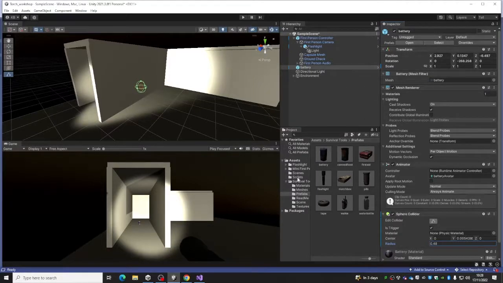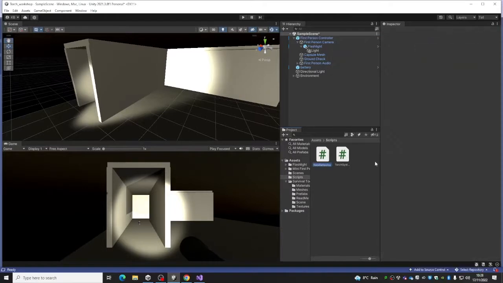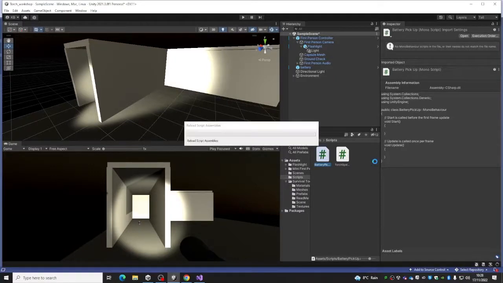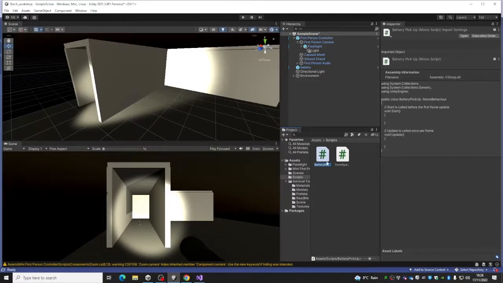Okay, so what we're going to do is create a battery pickup script. I've just called it battery pickup. And then you could add that to your battery. So what you need to do, have you added a battery? Oh yeah, I've just got the script working for the torch. Oh, okay.